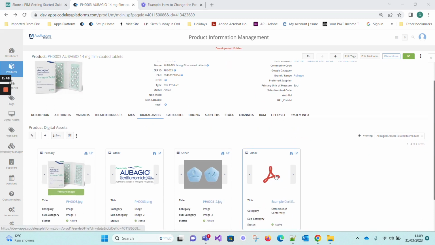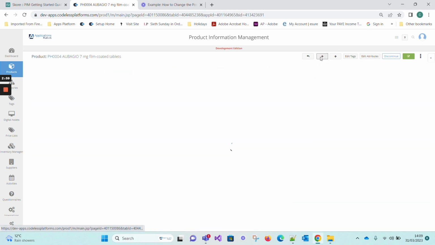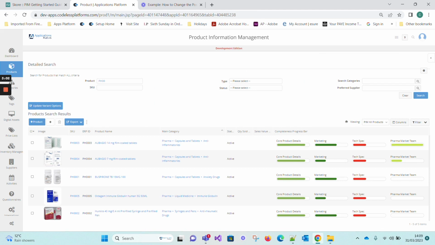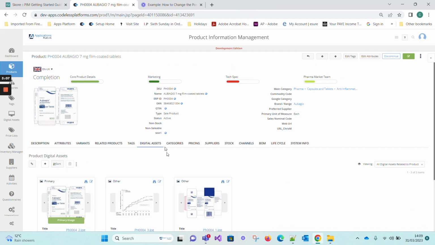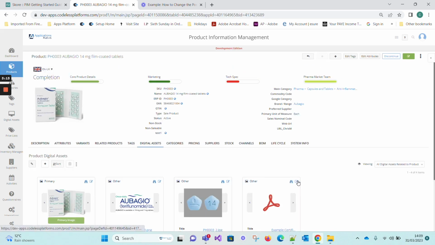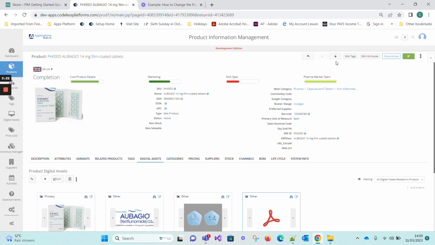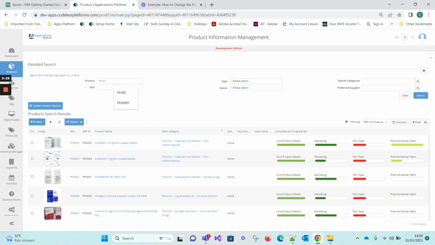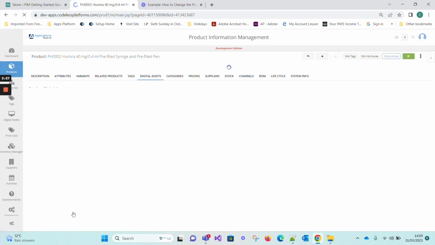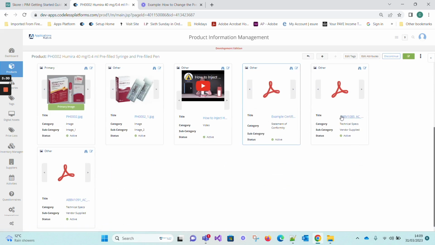So there's my product, there's my certificate that's been allocated, but I'm equally expecting it to have been allocated to PH-002, I believe. So was it 2? Let's just check. PH-004 actually was the product, or 2. So let's have a look and see where we put it. 3 and 2. So let's just go to 2 and see if we've got it there. PH-002, it's on that one. And there's our example certificate.